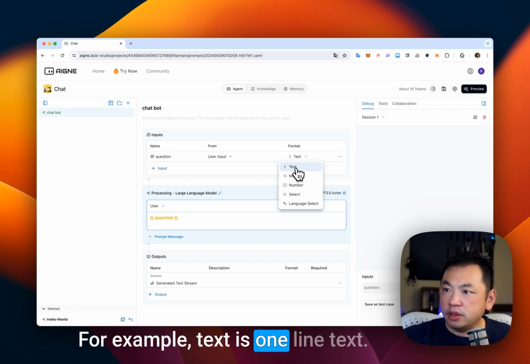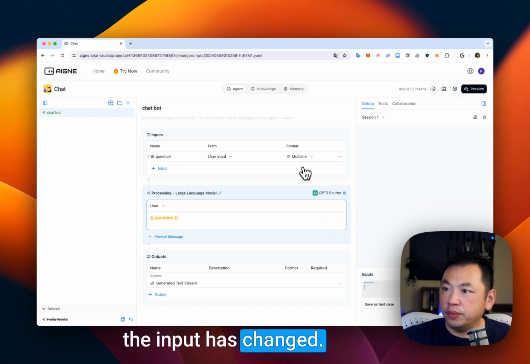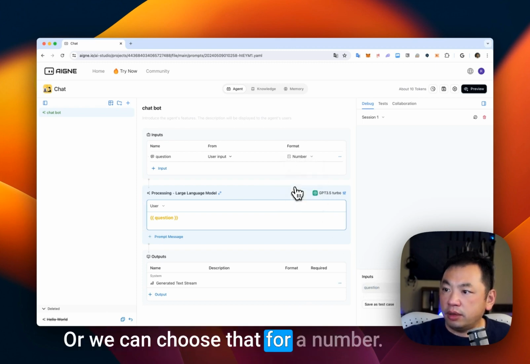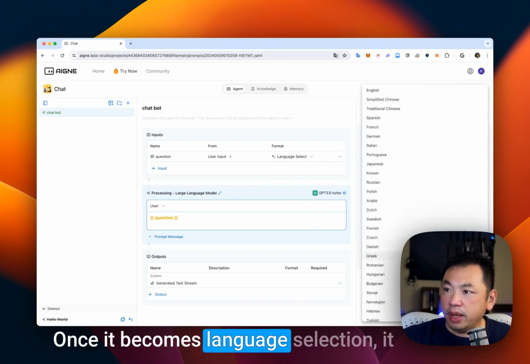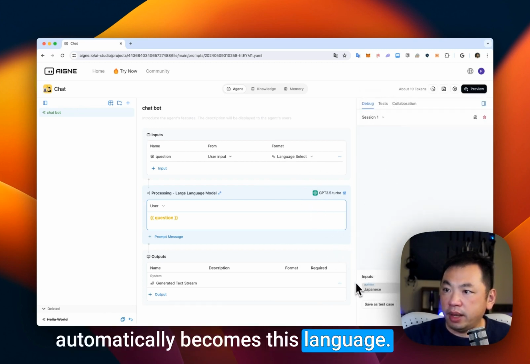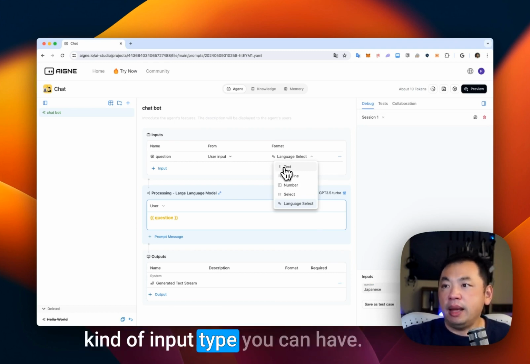For example, text is a one-line text. We can change that to a multiple line text. You can look at here, the input has changed. Or we can choose that for a number, or we can change to the language selections. And once it becomes language selection, it automatically becomes this language. So that gives you some ideas what kind of input type you can have.